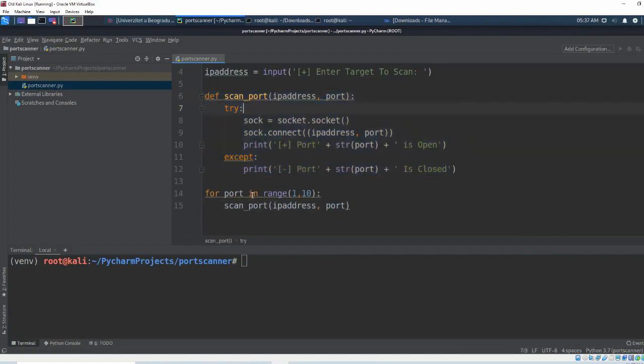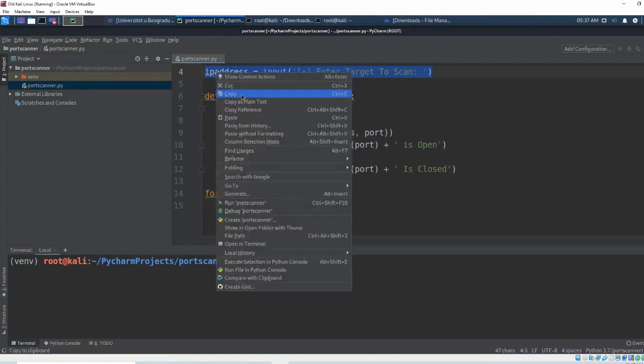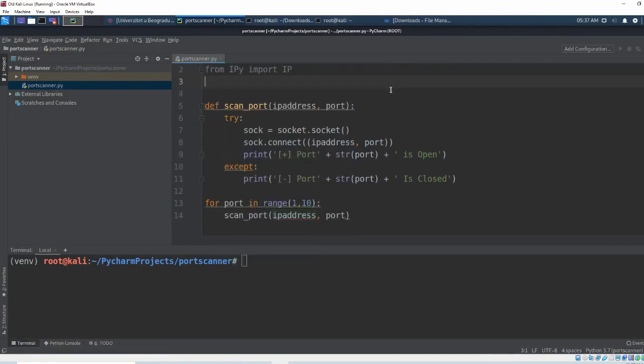Then it will go back, change the port variable to be equal to 2, and then it will perform the same task just with the port number equal to 2. Also what we want to do is we want to copy this. Copy, then we can delete it, and we can paste it below the function right here.